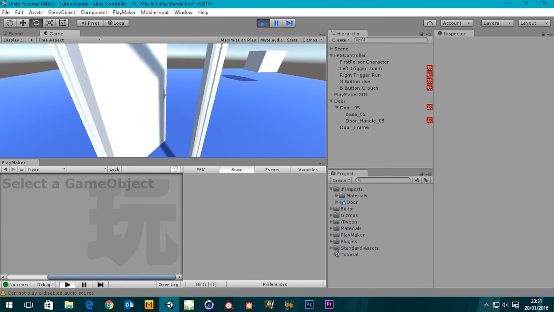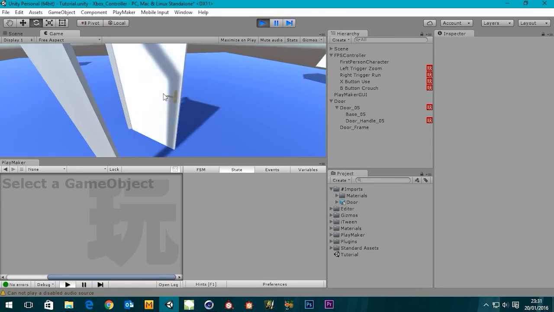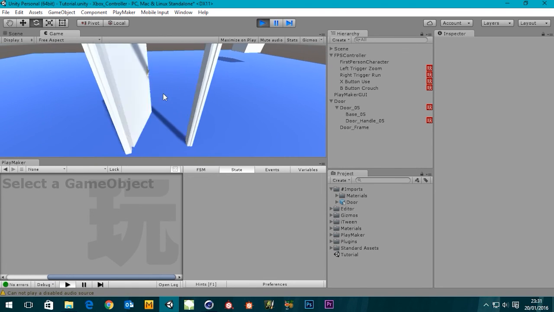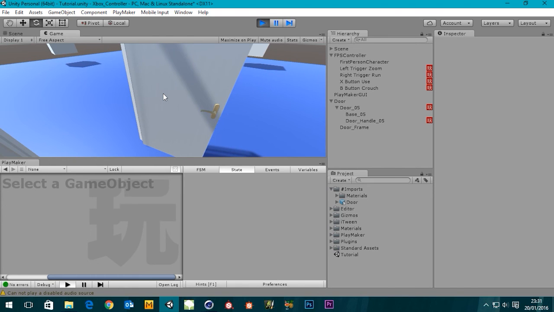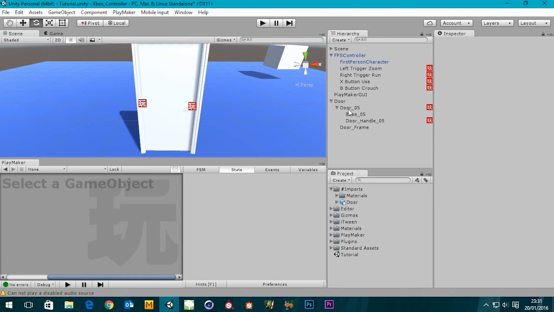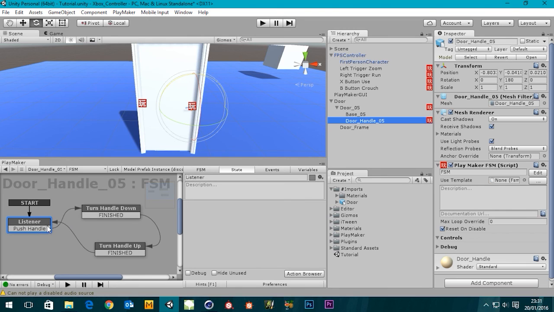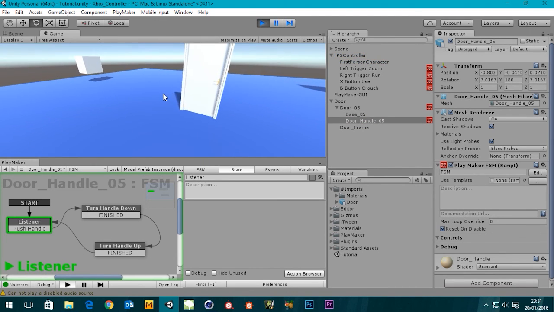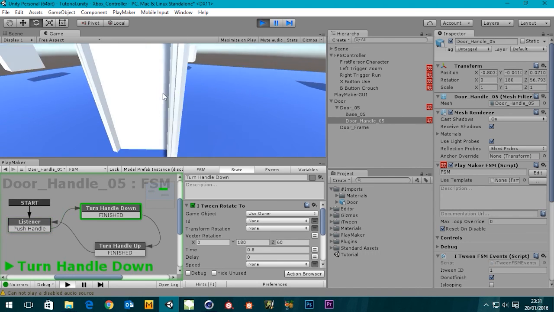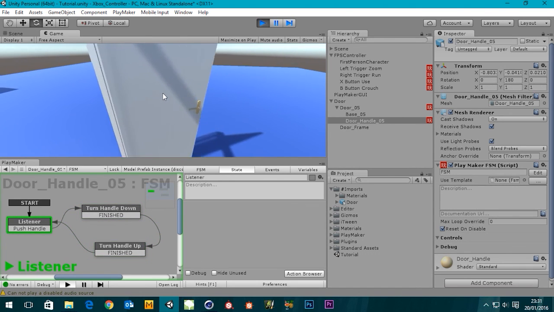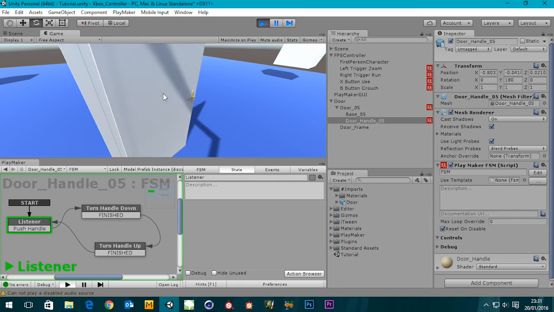Okay, so as you can see, the handle is turning, but it's also doing it at the same time the door is. And I've just realised why I've set it up the way I have. This door handle turns the handle down. That's correct. And then the reason that it doesn't go to another state before it turns the handle up is because when you open a door, you're going to turn the handle down so you can open the door, and then the handle's going to go straight back up again because you're going to let go of it. That's why. And then it goes back to listening.